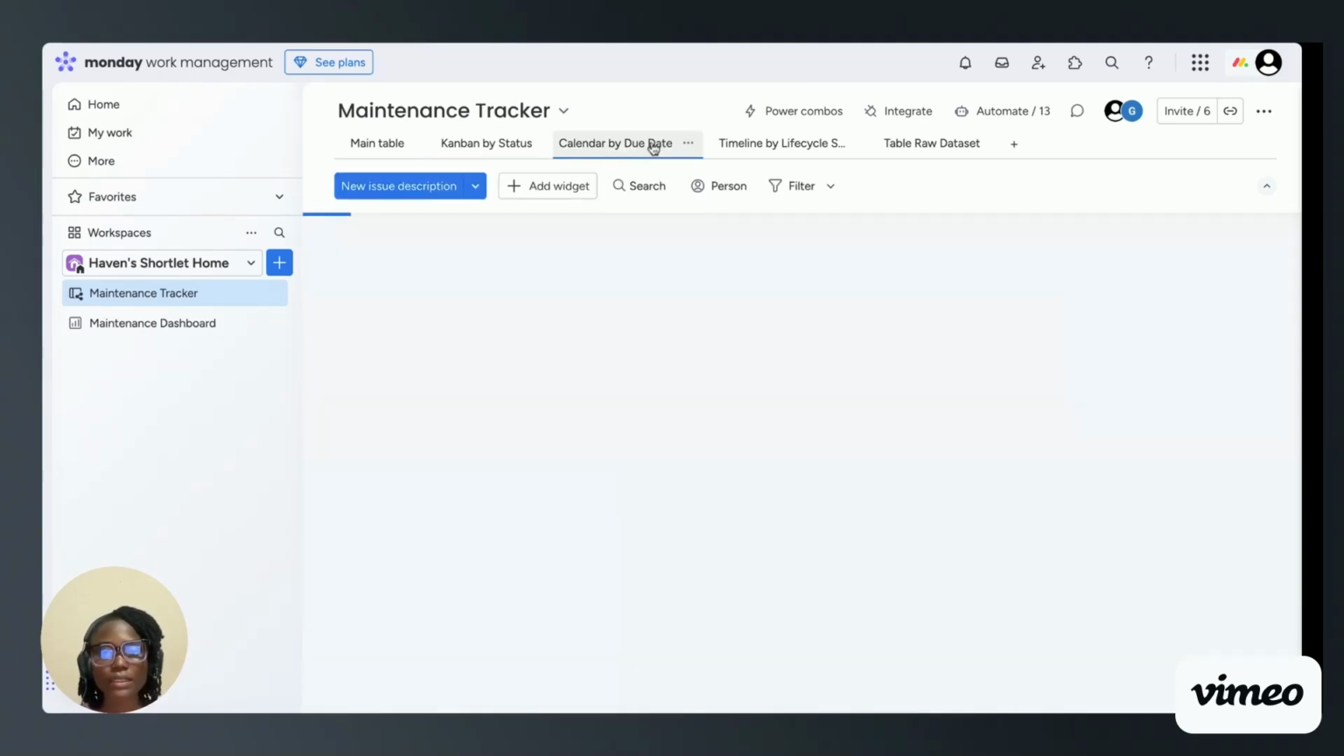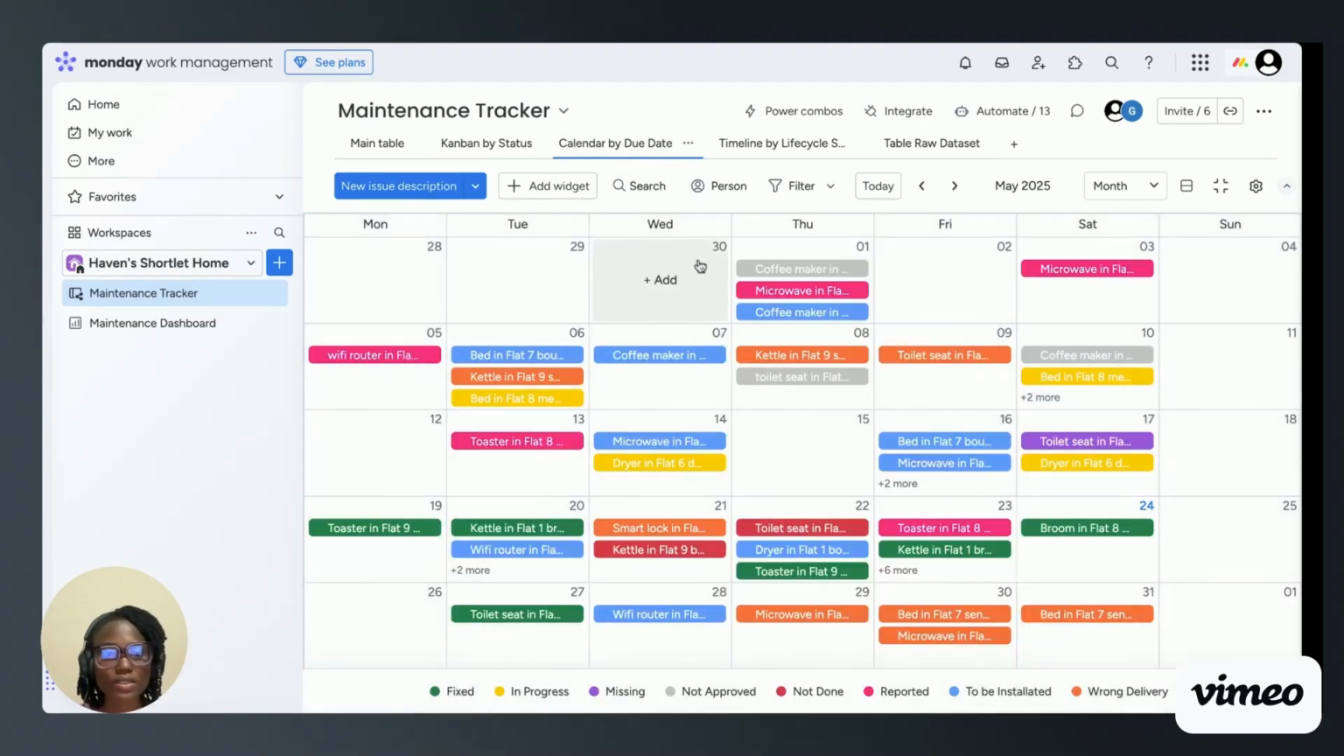And the calendar by due date shows when something is going to be due. This is where you can find them according to the colors of their status here. See how colorful it is so that it's easy for you to identify what is what.